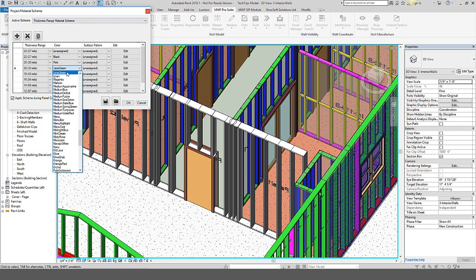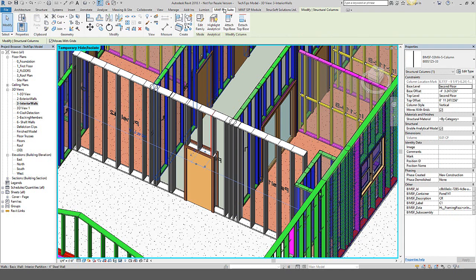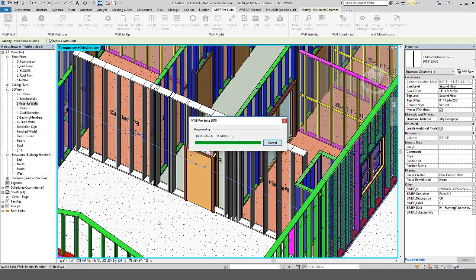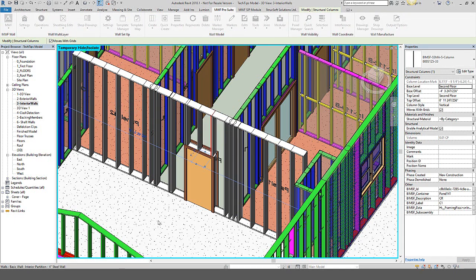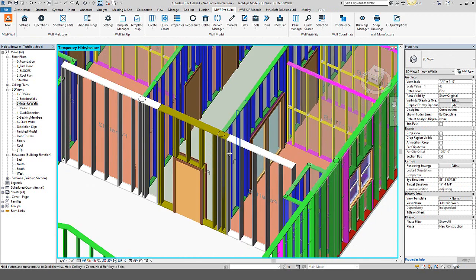So anything that's 33 is now set to lime green. We can change it to, let's say, olive. And when I regenerate, anything that's set to a 33 gauge then has the olive color scheme to it.